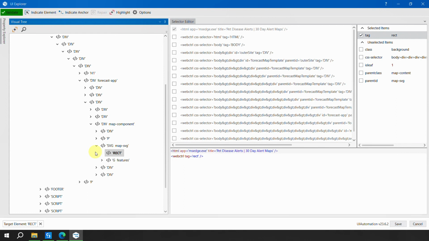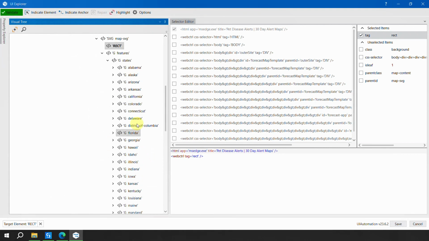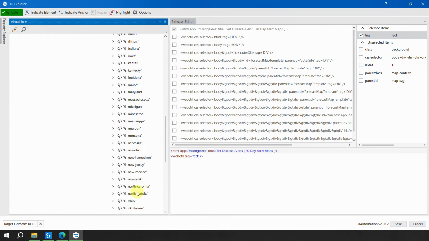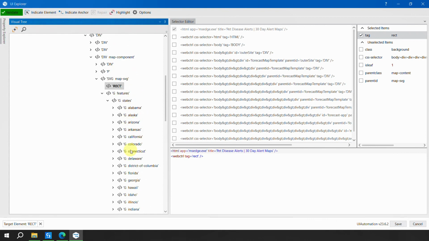However, I am interested in those list of states, but if I look inside that there is something which is called G features. If I expand it, inside the G features you have something which is called G states, right? So this is how the developer might have structured it. Inside the rectangle we have nothing, then you have something which is called G feature, and inside the G states, if I expand it, I can see that I have got the list of all the states, right? And this is what I am interested in.